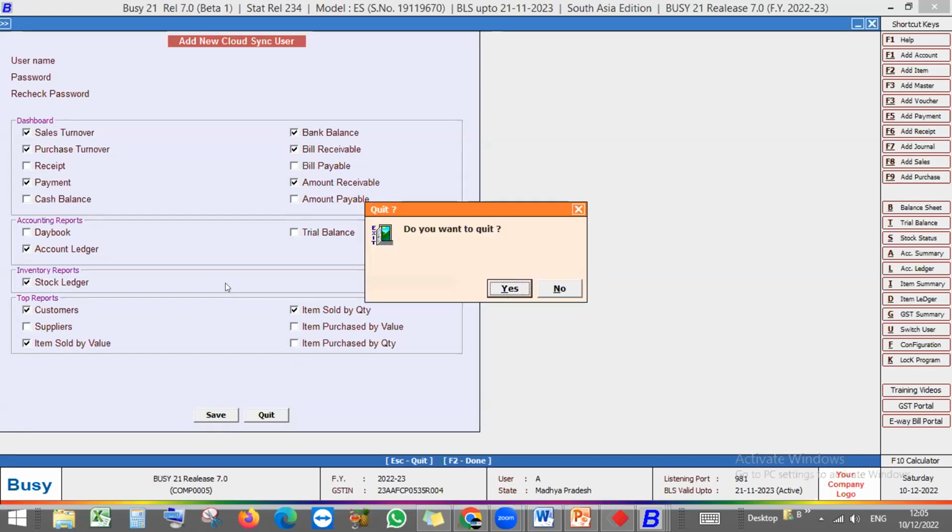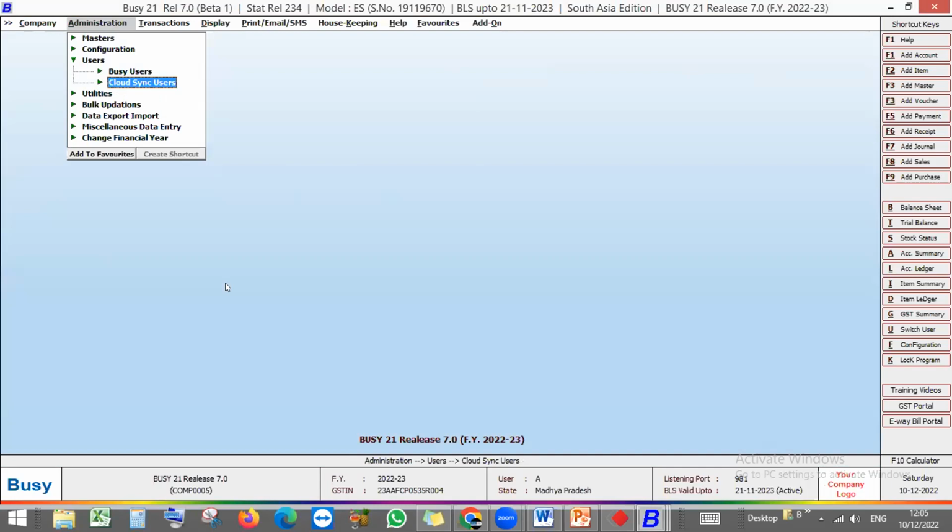Okay, so I hope all of you are clear about how to create Cloud Sync users. So let's move to some other major enhancement. This much configuration is required to view the mobile application. Almost all the reports are available in our mobile application. Okay, so let's move to some other topic, that is item print name.